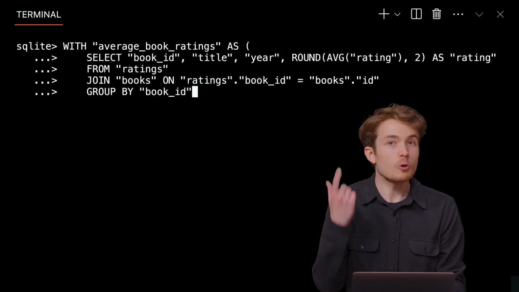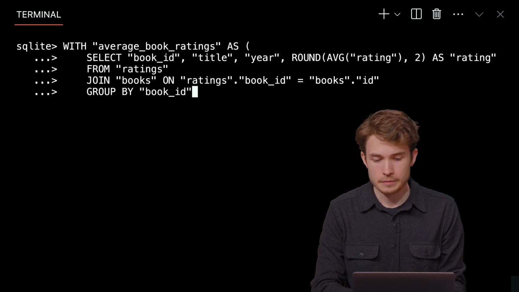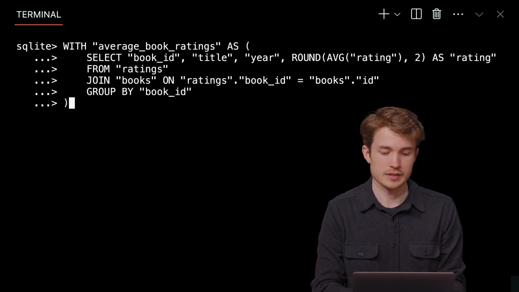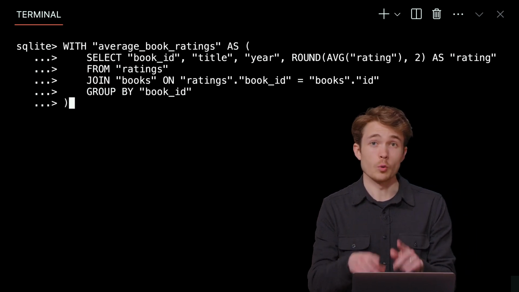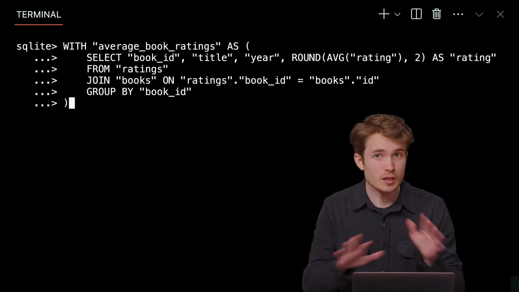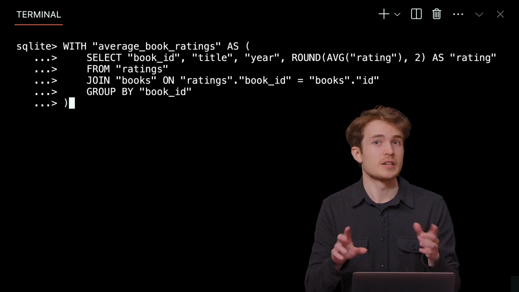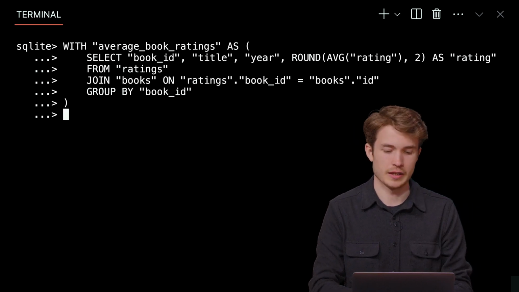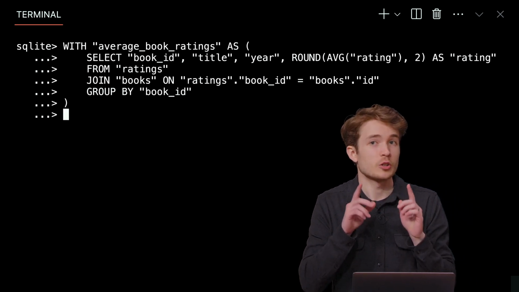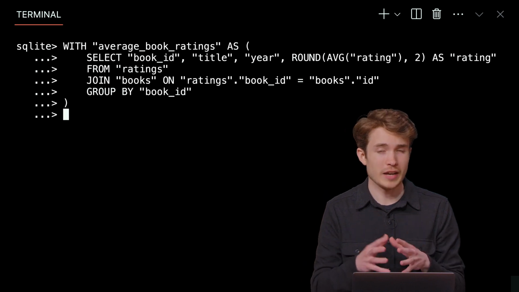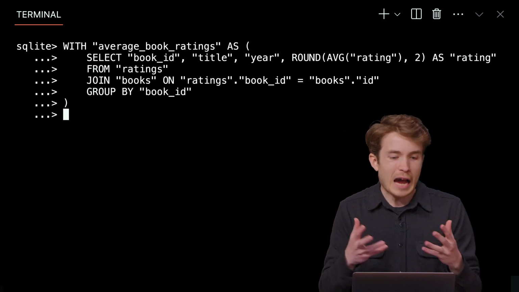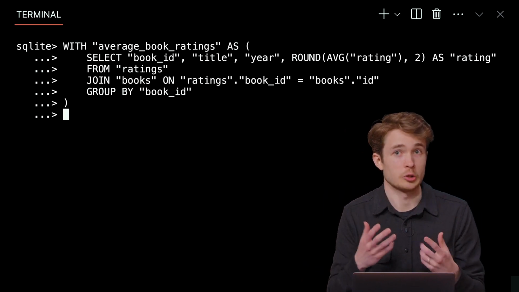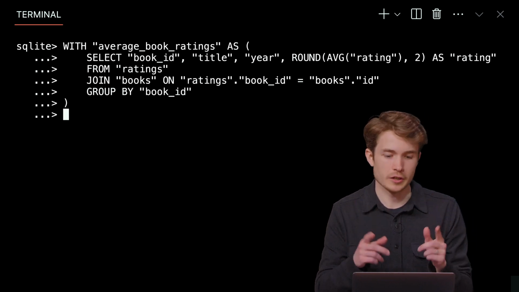And now let me close out this CTE. I'll close my parentheses. And because I'm only using one CTE, I don't need a comma. I can then just write the rest of my query. I'll hit enter for style's sake. And now with this CTE called average book ratings, I want to find the average rating year over year, grouping not by book, but by year.